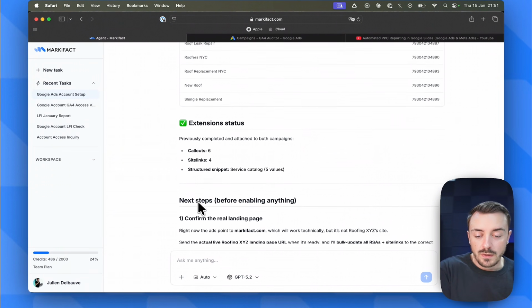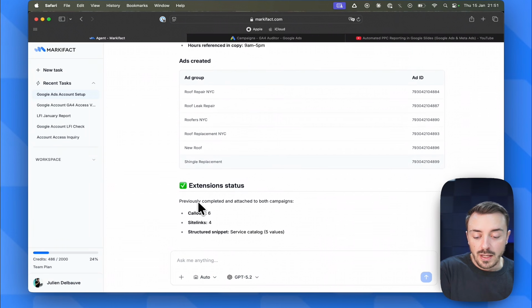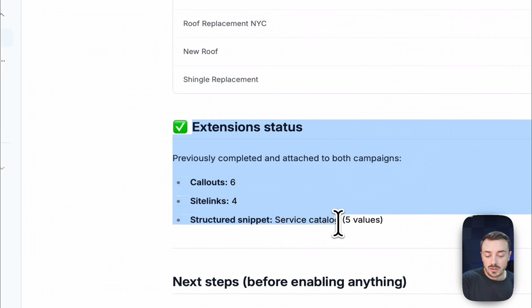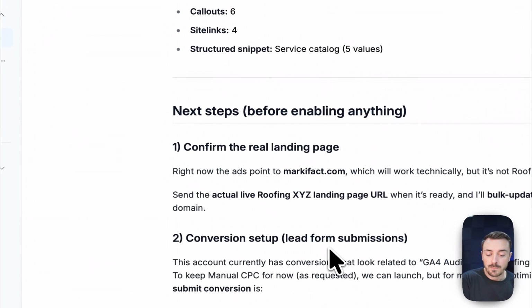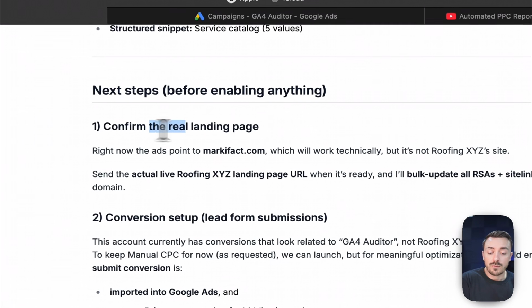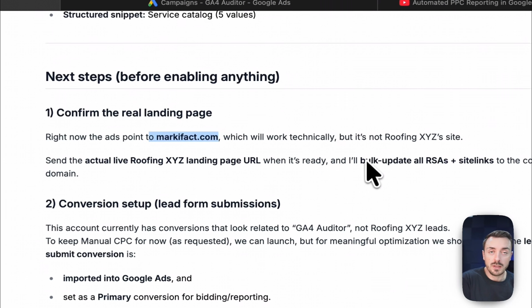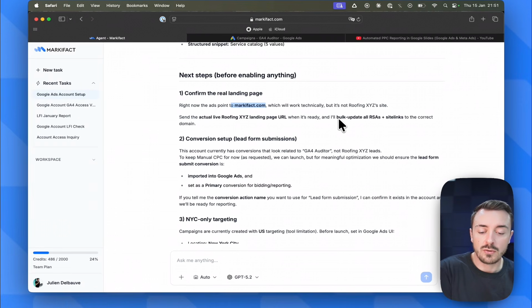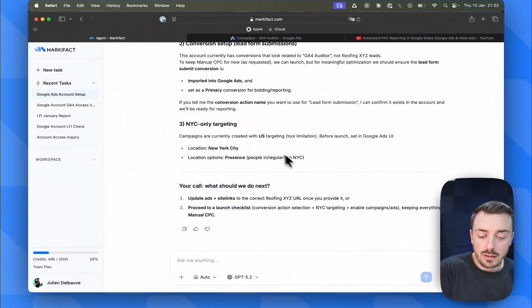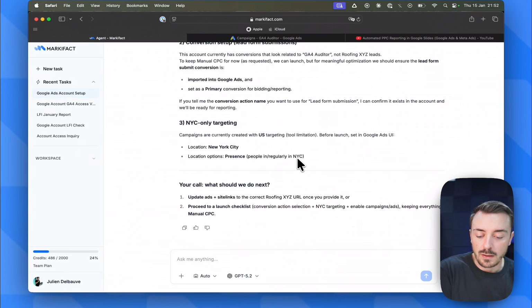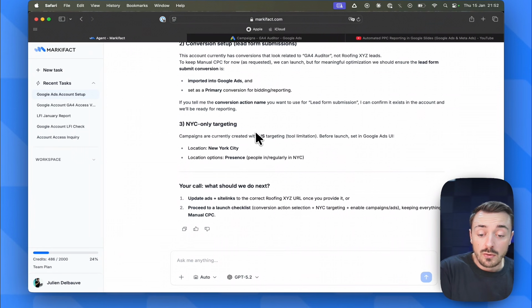All right, so the agent finished creating different ads and also the extension. So that's perfect. Campaign is done. So the next step, he wants to confirm the real landing page. He noticed that the landing page that we give is not from a roofing company. So you see, it's quite smart. He understands that things don't make sense. And he mentioned again the New York only targeting. So right now, there is no need to do anything else in the agent. Campaign is created. So let's go back into the campaign.